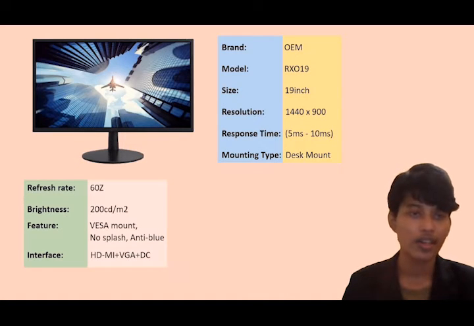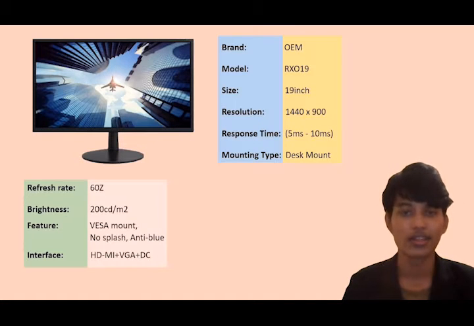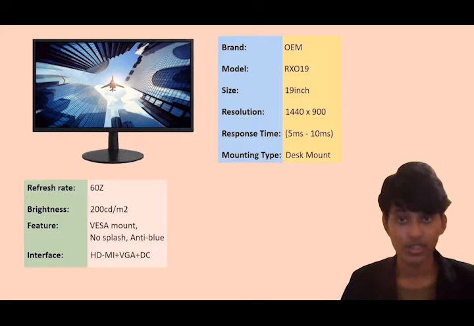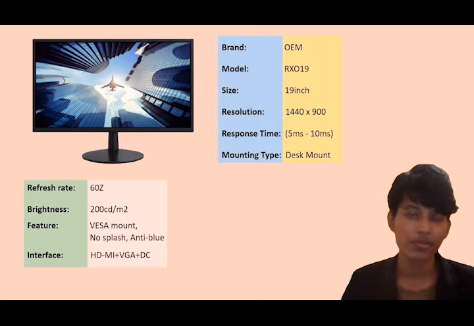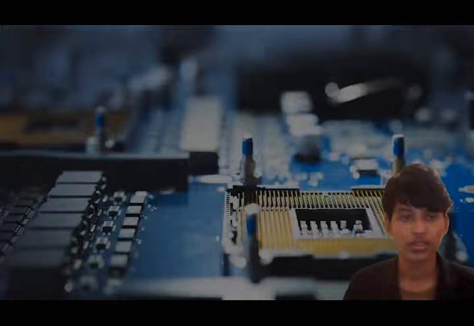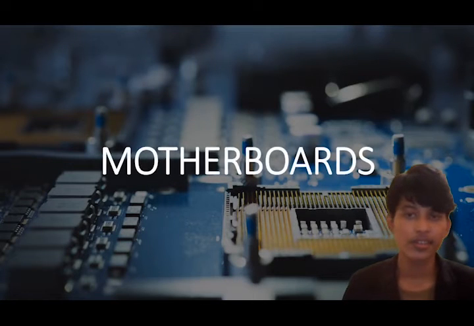Okay, the refresh rate is 60 GHz. For the brightness it can hold 200 CD. Okay, for the features it has bezel mount, no splash and anti-blue. For the interface it has HDMI, VGA and DC. Okay, next we move on to motherboard.